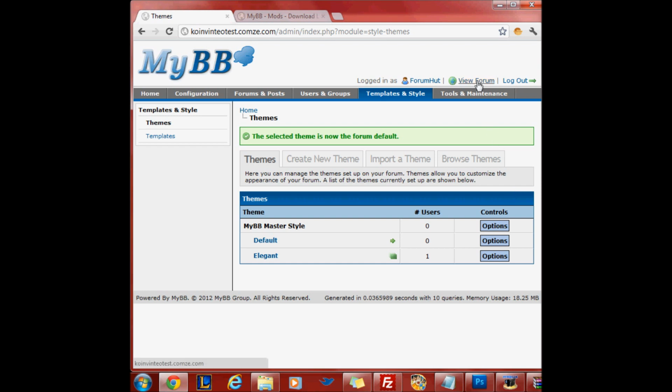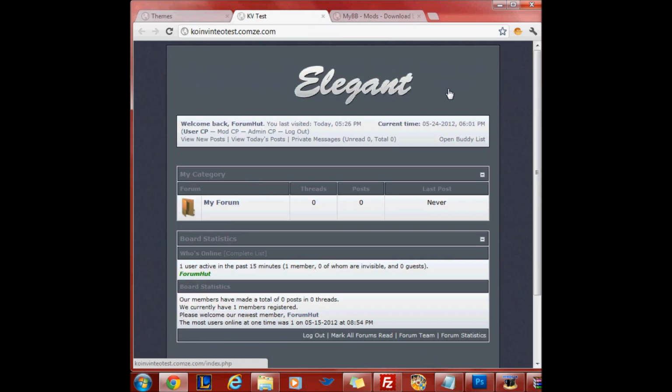Now if you click View Forum in the top right, it'll bring you to your theme and your site, and there you go, you have completely customized your theme. Now you're probably flipping out and being like, whoa, wait, what about my header? Don't worry, I haven't forgotten about uploading your header, and I will teach you that right now.